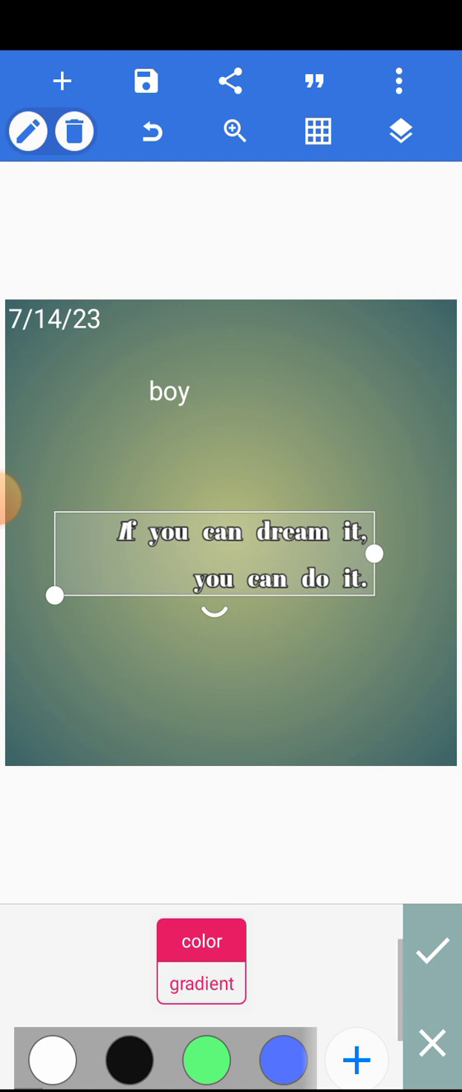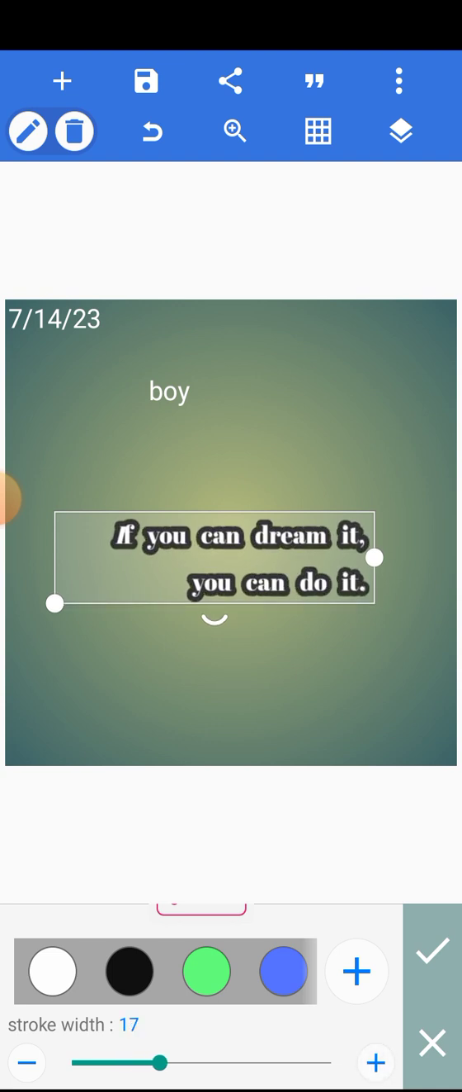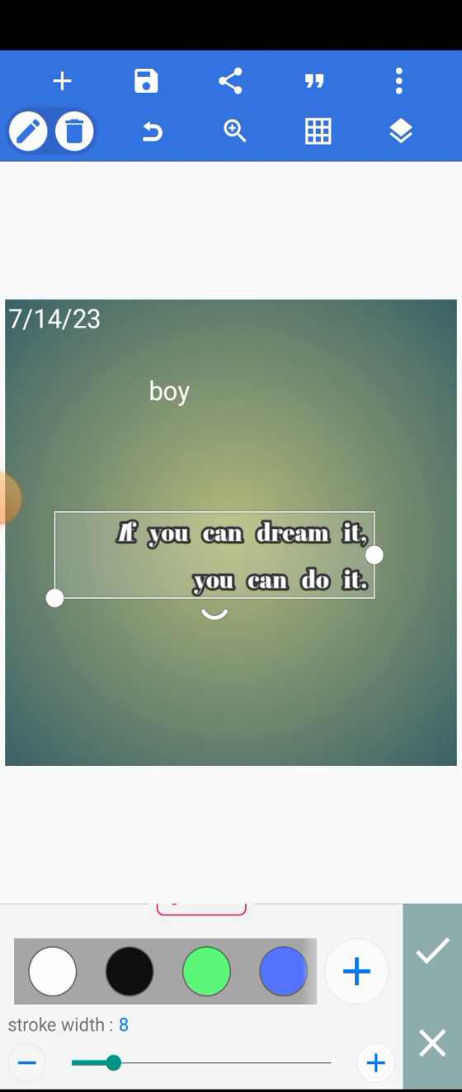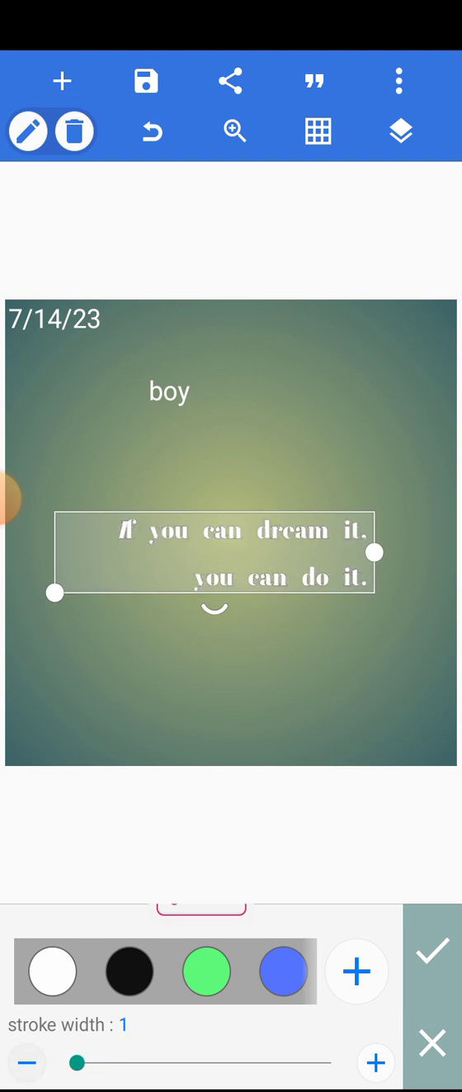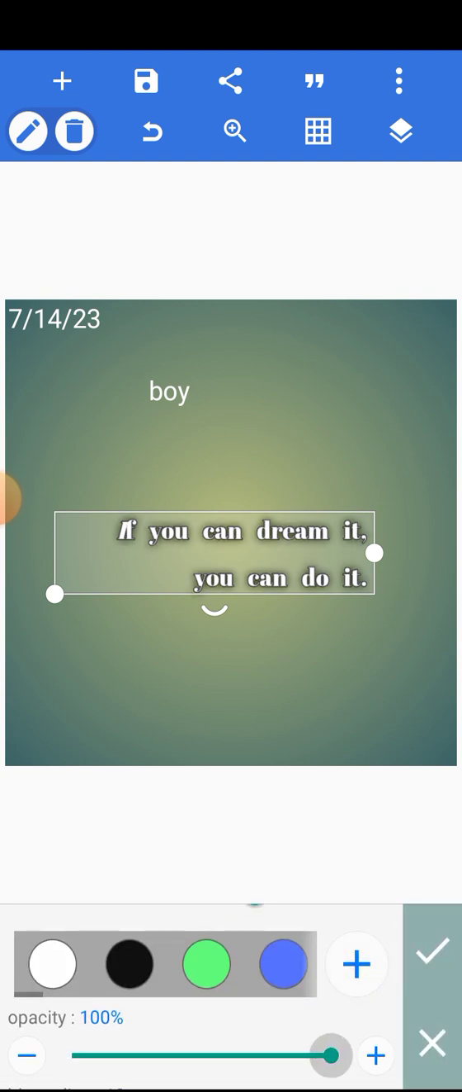I explained this. I want the outline to be black. Then you can increase the outline. You want it to be bold, or you want it to be just a thin mark, that kind of thing. So this is how you do it. Then the next one is shadow. You can add your shadow, the opacity of the shadow, and so on and so forth.